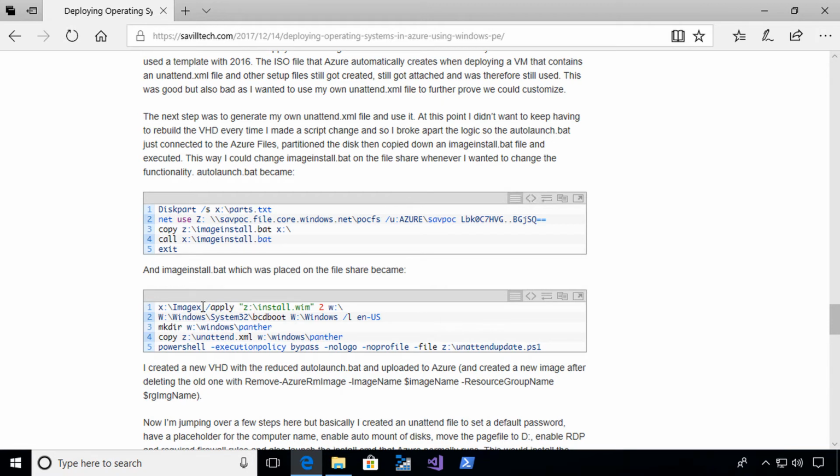So that image install.bat on the file share, which I can now change whenever I want, put new content in, because it gets pulled down dynamically. That applies the install.wim file. That applies the BCD boot. That then creates the Panther folder under Windows. Remember, it's the W drive letter right now because I'm still in PE. I then copy over a template unattend.xml file into that Panther folder.